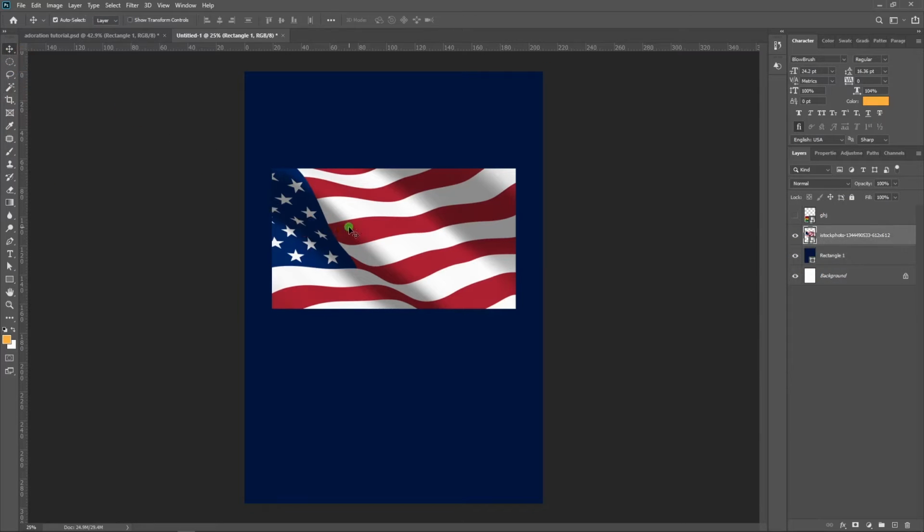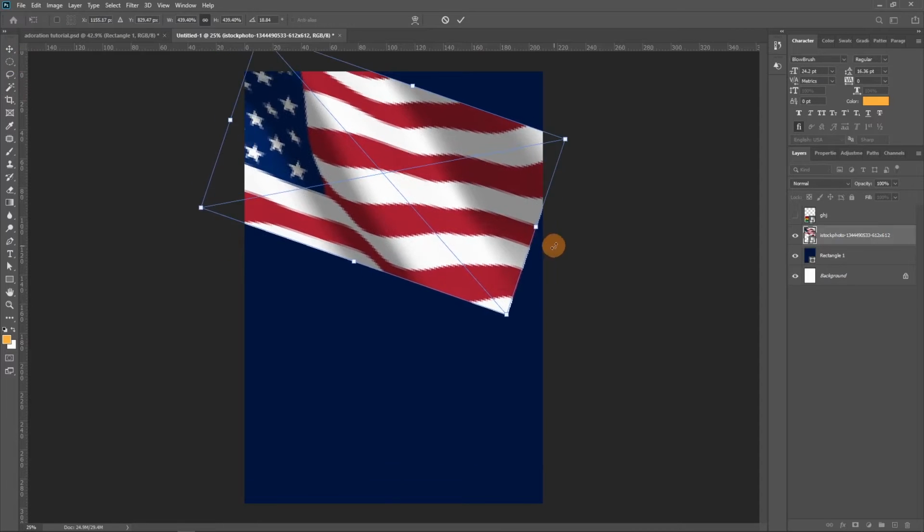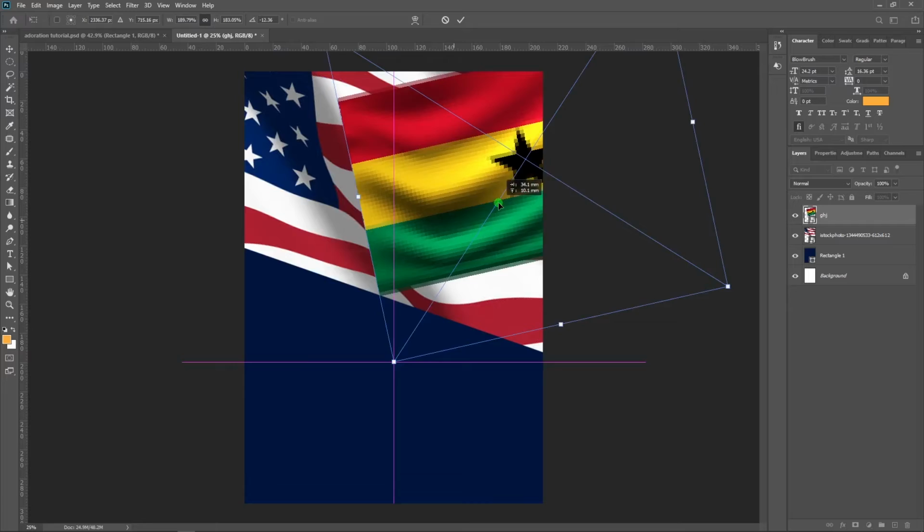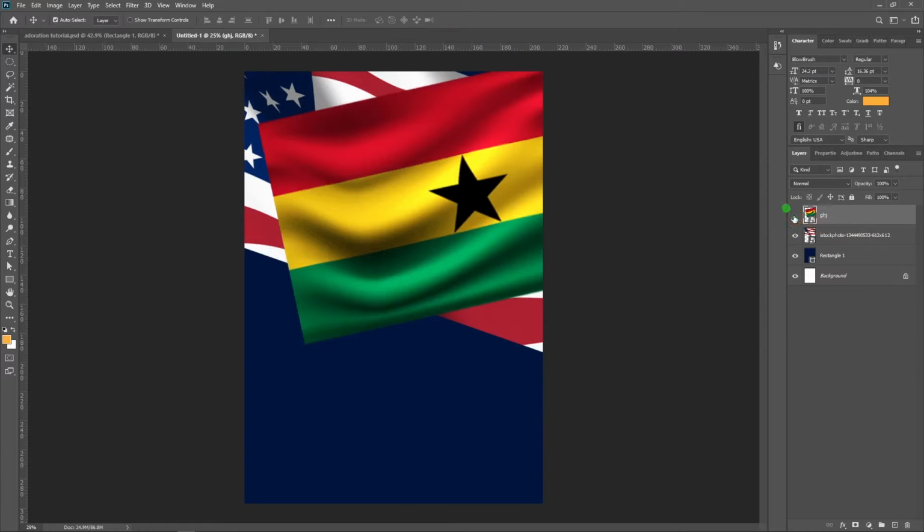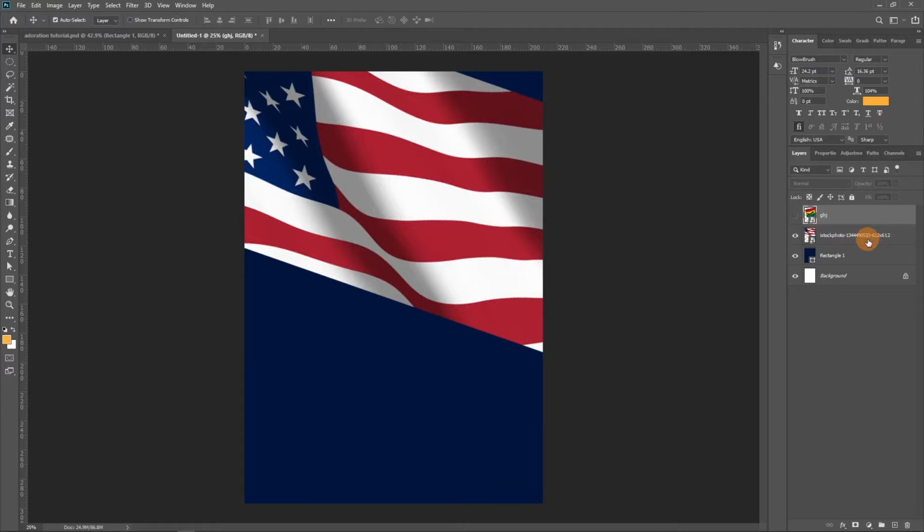Alright, so with this, what I'm going to do is to make this dominant. Now let's turn off the Ghana flag and add a layer mask to the American flag. So to do that, we are going to click on this icon right here. You have a layer mask applied. B to bring out the brush tool, and we are going to mask out these parts of the flag. So let's do a quick job by masking it out.